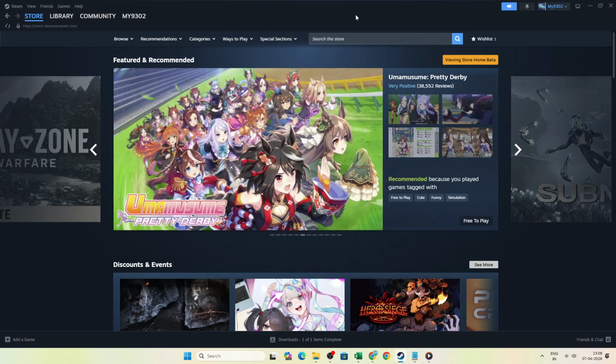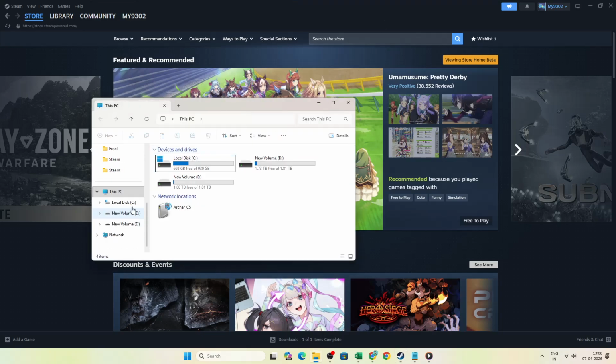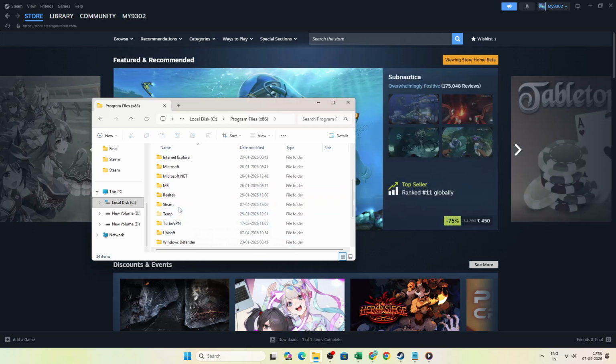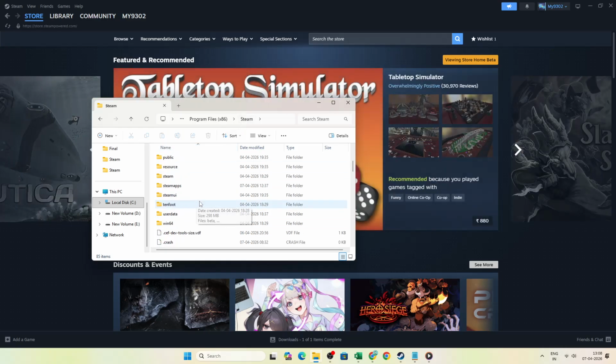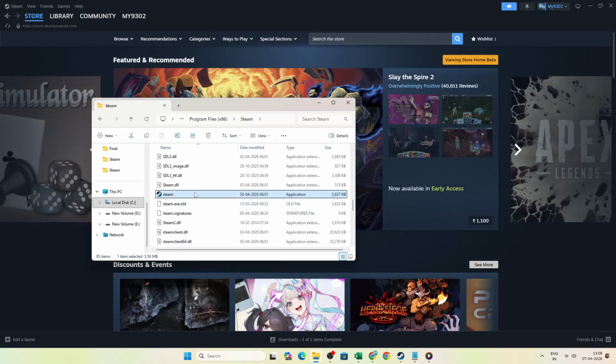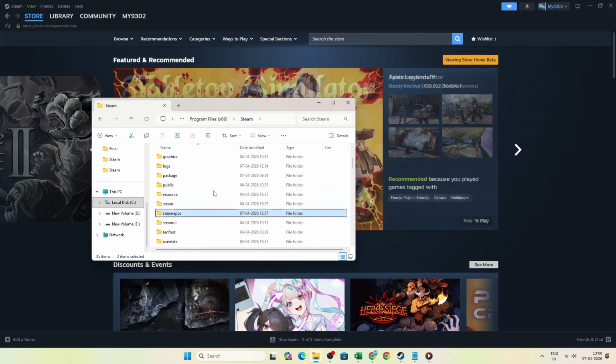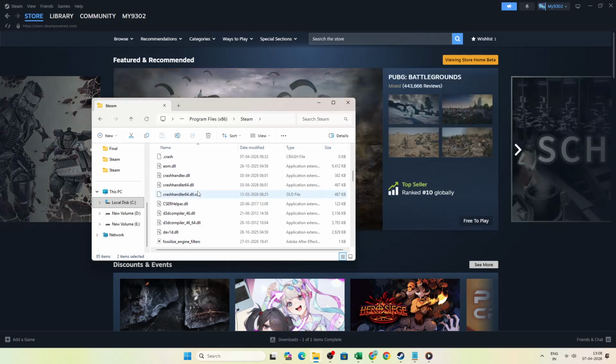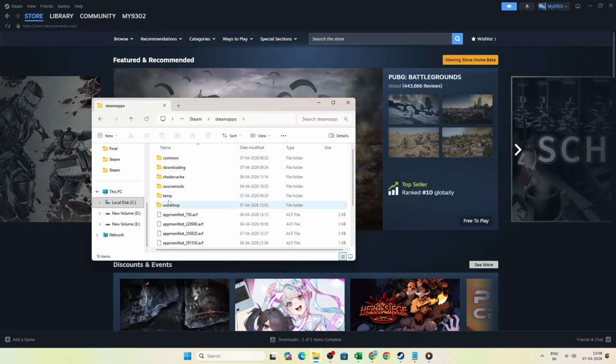Open File Explorer and go to C Drive, Program Files (x86), Steam. If you installed Steam in a different location, navigate to that folder instead. Inside the Steam folder, select and delete everything except 2 items. Keep Steam.exe and the SteamApps folder. Do not delete SteamApps, this is where your installed games and content live. Leaving Steam.exe in place lets Steam rebuild itself the next time it starts, and keeping SteamApps ensures you won't have to re-download your games.